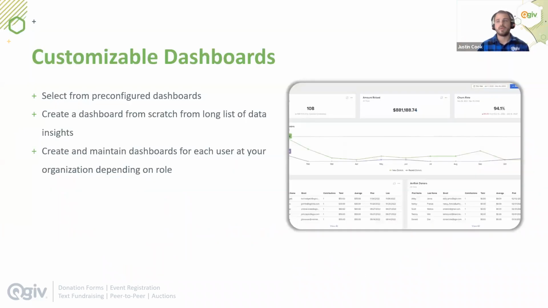So first off, we allow your organization to set up customizable dashboards. We have pre-configured dashboards based on the type that you have, so you have your year-round campaigns with your donation forms. If you have a standard event that you're running, a peer-to-peer, an auction, we have these pre-configured dashboards your organization can dive into, and they're already set up. So you don't have to edit anything. These are just pre-configured that you can take a look at and understand at a quick level how things are performing. You can also customize these dashboards to whatever you need.